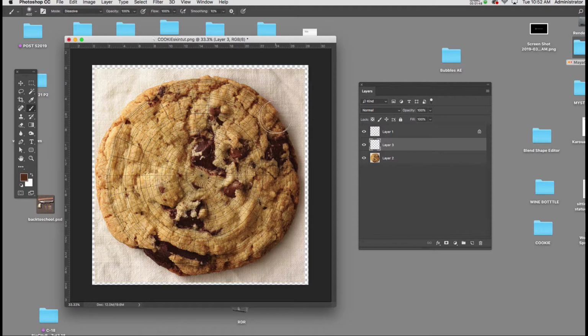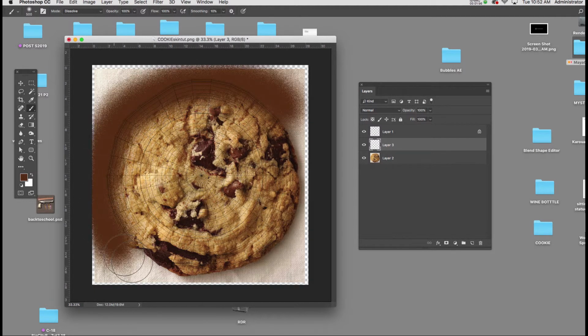And I'll get my brush. I'll use a soft edge brush. And I'll set it to 100%. I'm just going to go around the perimeter a little bit.